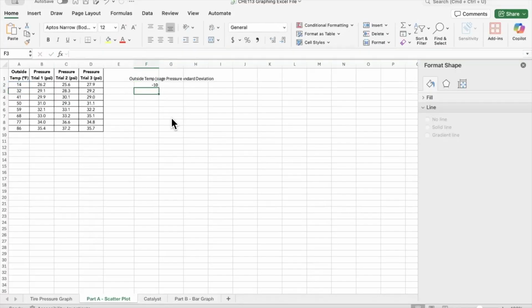Once I hit enter, you'll see I have the result of that, -10. So if it was 14 degrees outside, it would be -10 degrees Celsius. It's actually a little cooler than that around here right now.